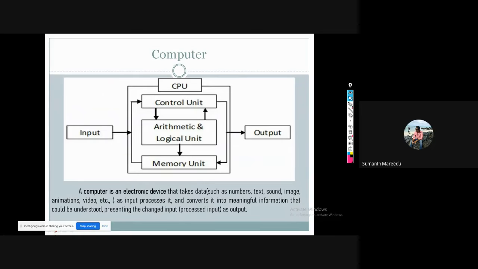So first I will see what is a computer. So the basic definition of a computer goes like this. A computer is an electronic device that takes data as input, processes it, and converts it into meaningful information that could be understandable, and presents that processed input as output.